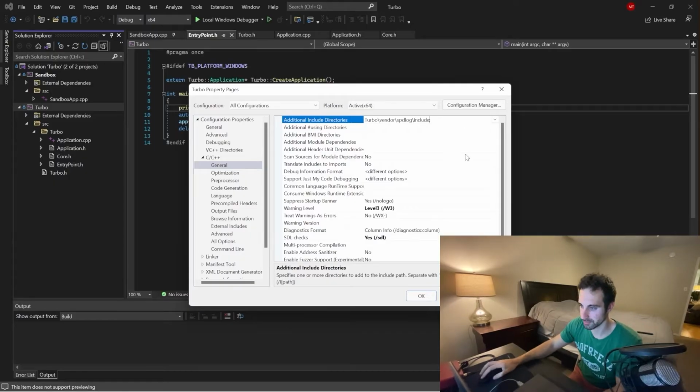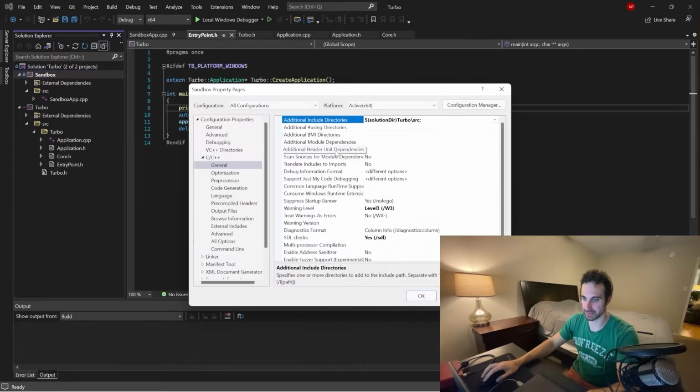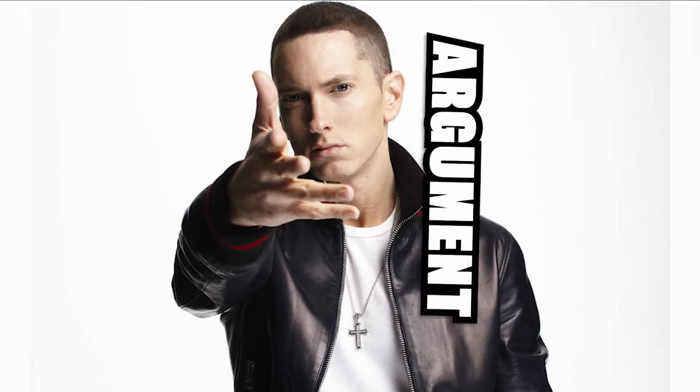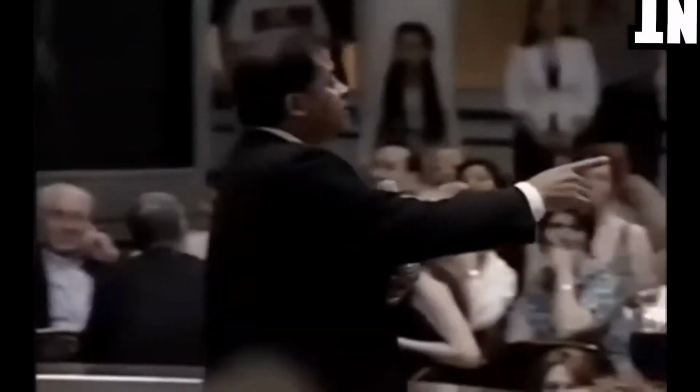Now we should have a file here called git modules. Include. All right, now we gotta do it in sandbox. All right, apply. Now we basically gotta make a wrapper so that we can pass the arguments, and then this will forward them to the spdlog submodule.